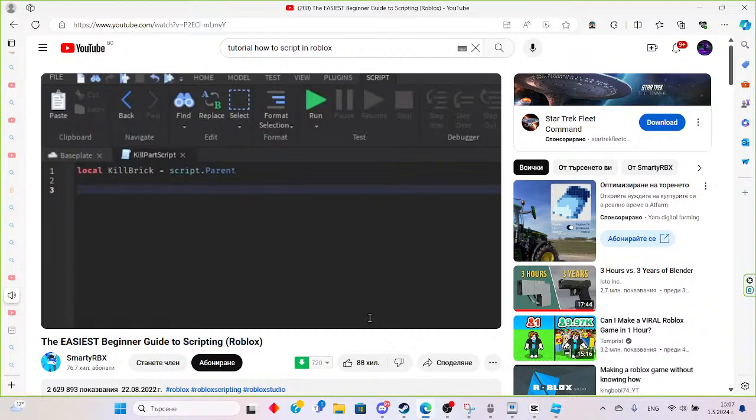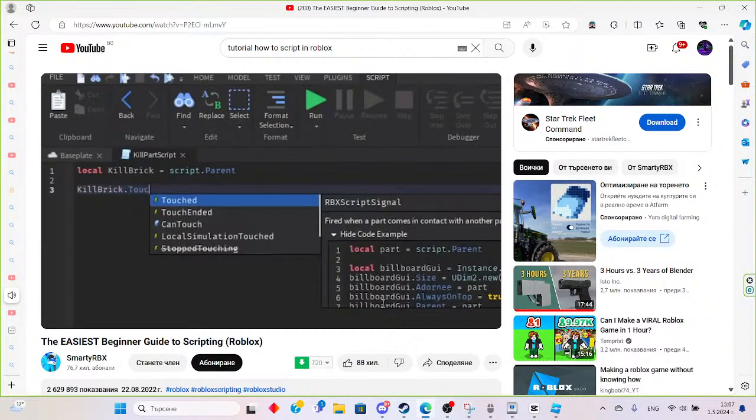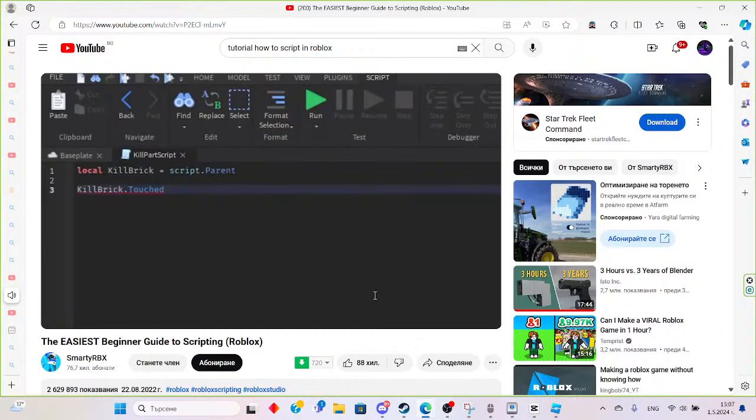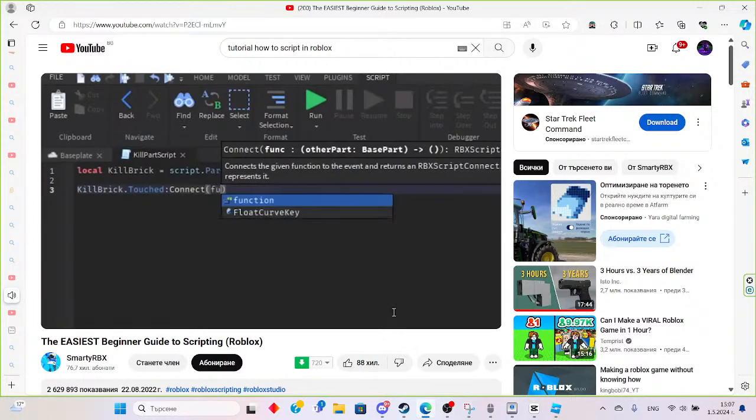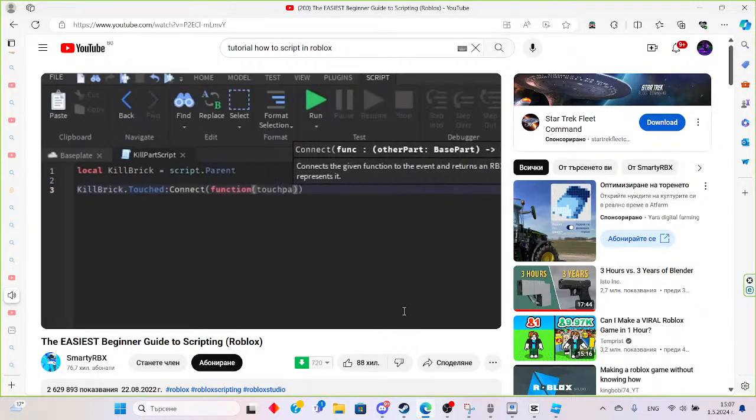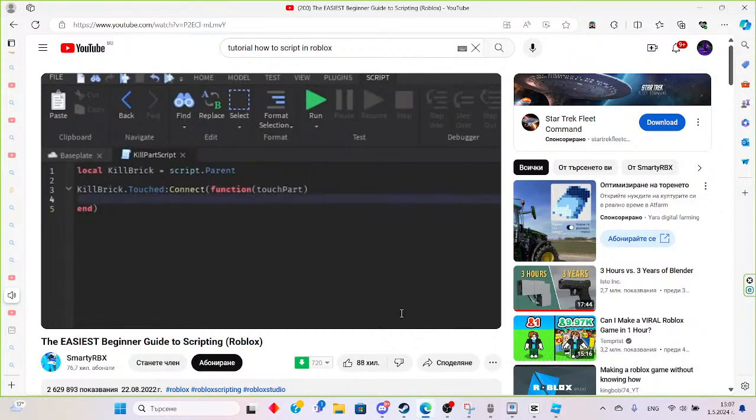The touch part parameter is going to pass on to the function, and it's going to tell our script the exact part that touched it. So we're going to go ahead and make this function. So killbrick.touched, which is the touched event, and we're going to write a connect, click enter, and we're going to type in function and then add parentheses, touch part, and go to the end of this. We're going to go to the right in between these two parentheses, and we're just going to click enter there. I'm going to click enter 3 times just so I have some space.